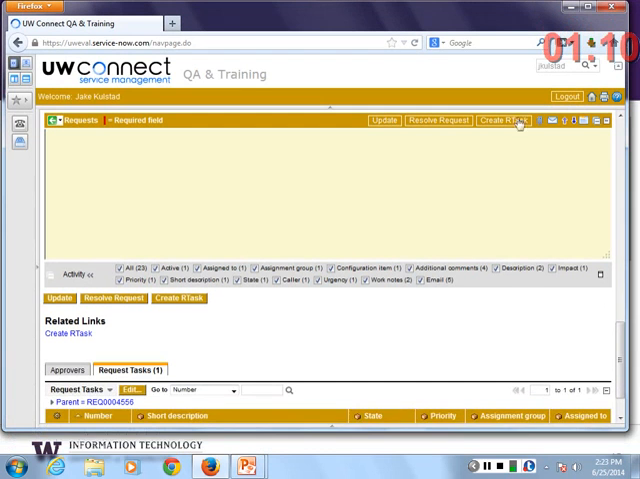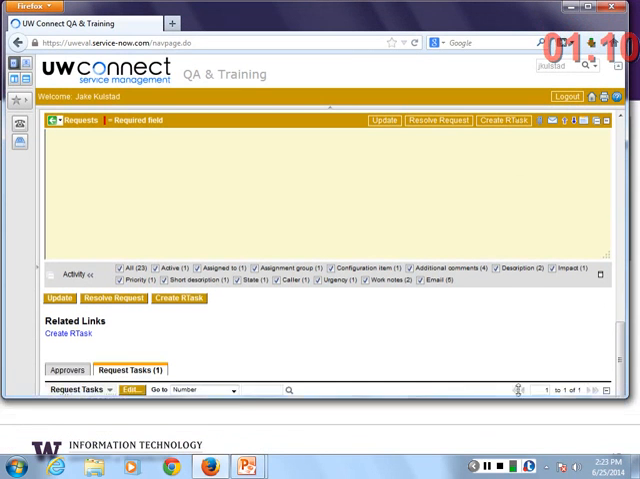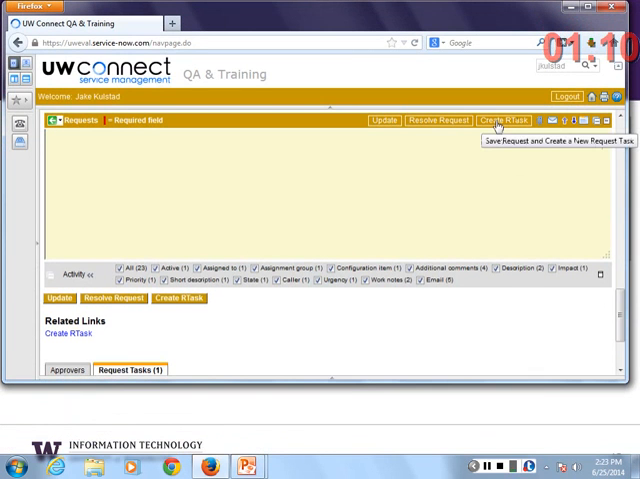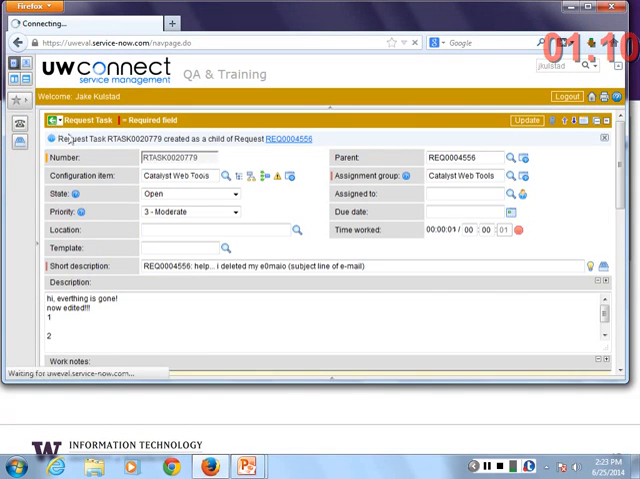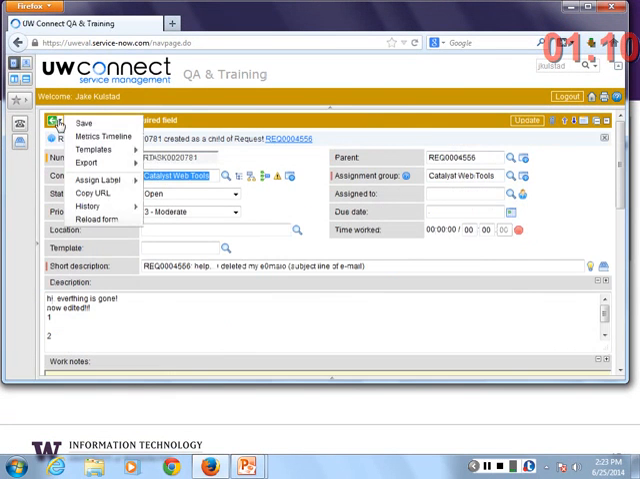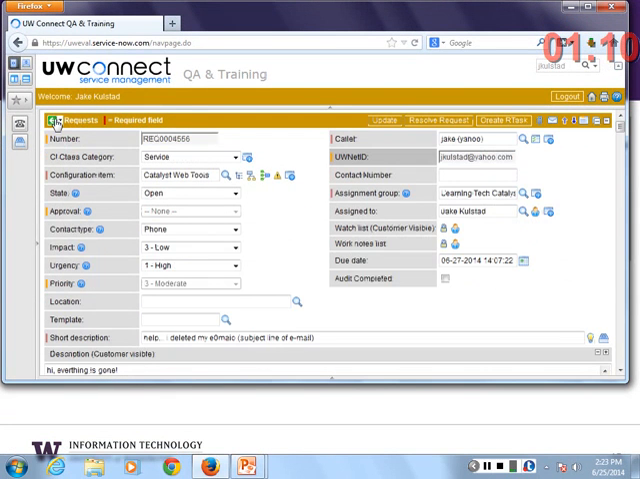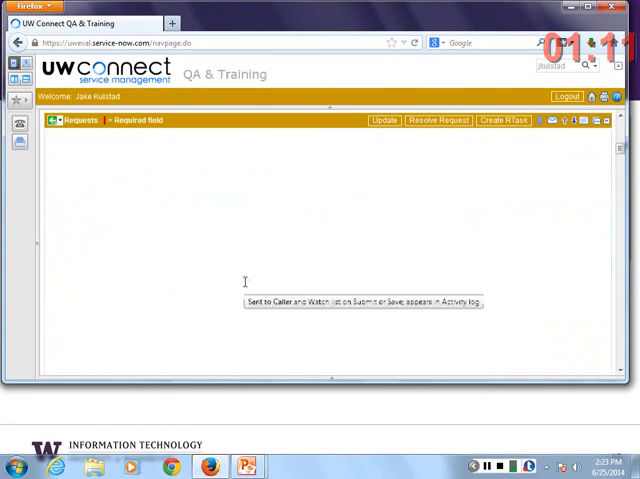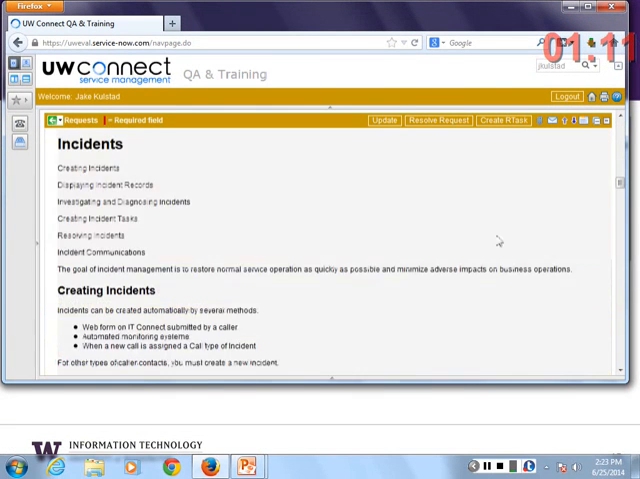I'll ask you to follow along. It's mainly just for fun. I can click on Create R Task and go back. Create R Task and go back. I've just created 2 tasks. I don't have to save them or anything like that.